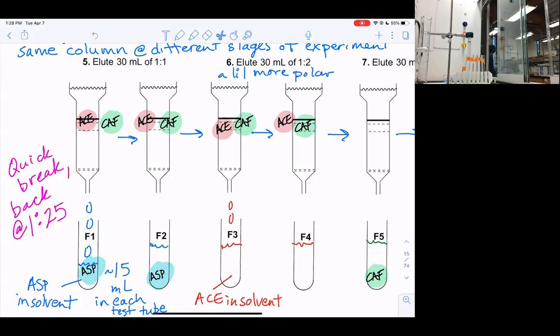Yeah, we just switched to the 1 to 2. So we went from the 1 to 1 hexanes ethyl acetate to the 1 to 2 hexanes ethyl acetate. And we just wait. Yeah, these hold 30, don't they?